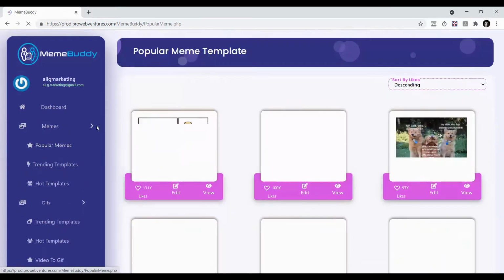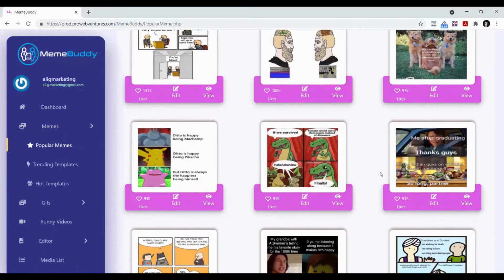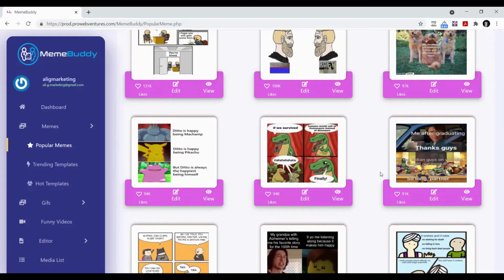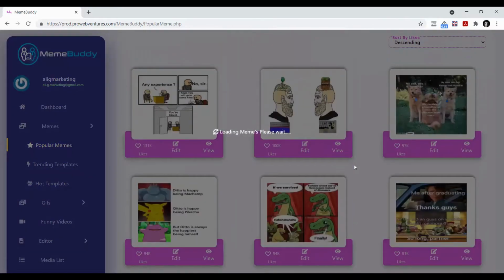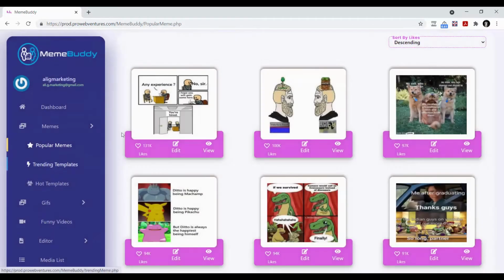So you just go to the popular meme section. You can see these popular memes that our system is always looking for. And they are brought in from Reddit, Facebook pages, different areas that are known to be meme centers where people are posting the hottest memes all the time. So you have them all here under one roof, right? And that's one thing. But now, these are done for you. These already have the text in there.